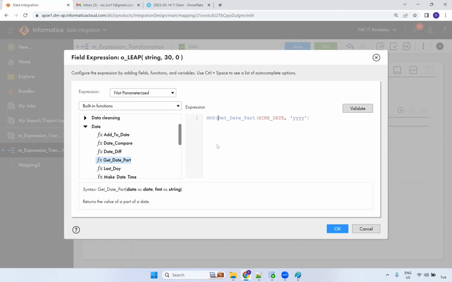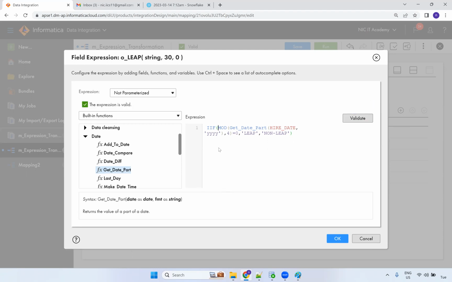Then I have to use the if logic, and the modulus. Mod of this one, comma 4, equal to 0. If it is equal to 0, IIF, then it is a leap year, else non-leap year. Then close the bracket and validate here. Make sure that you are opening and closing the brackets correctly. So always use this way: first write the if condition, comma true, comma false. Inside, you can write the logic.